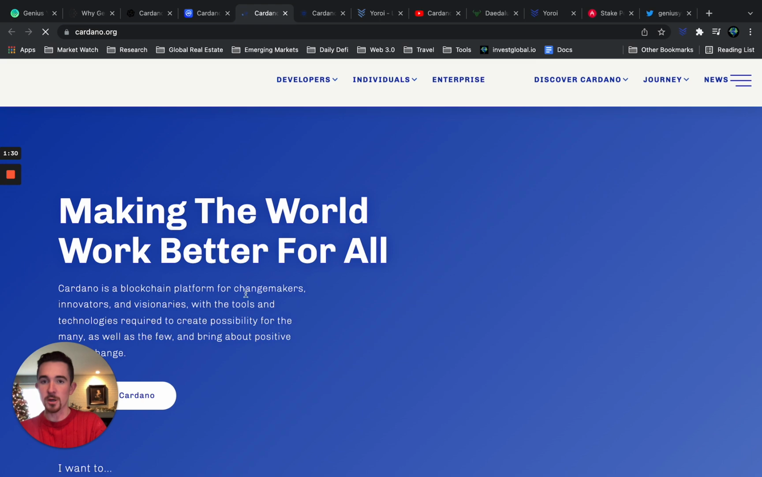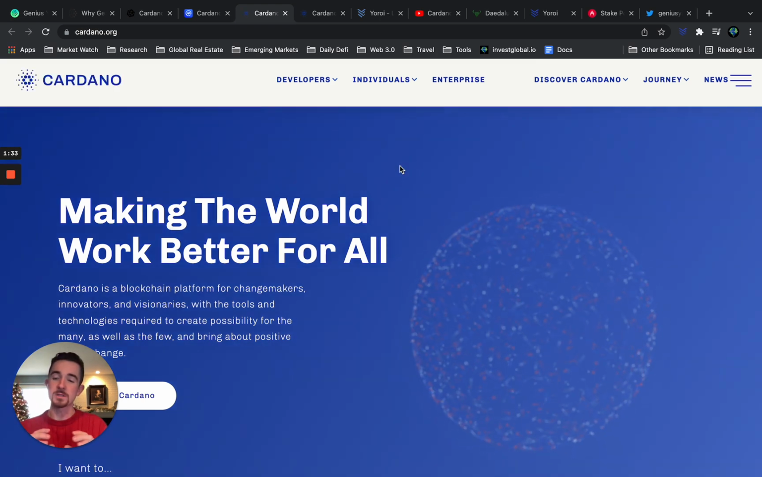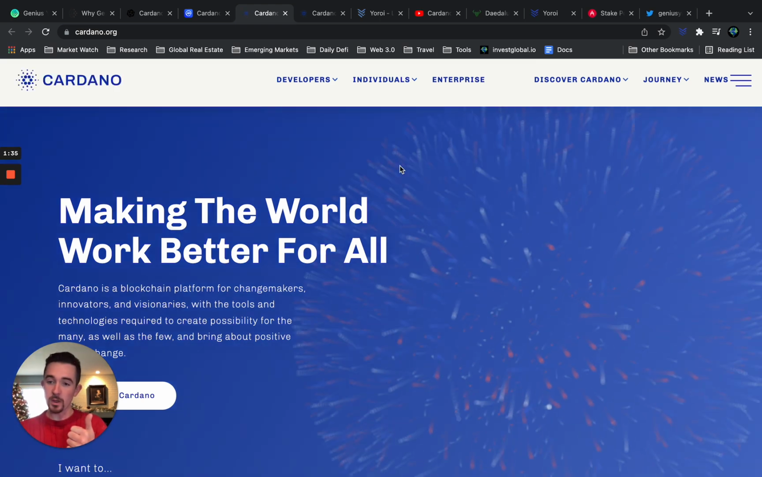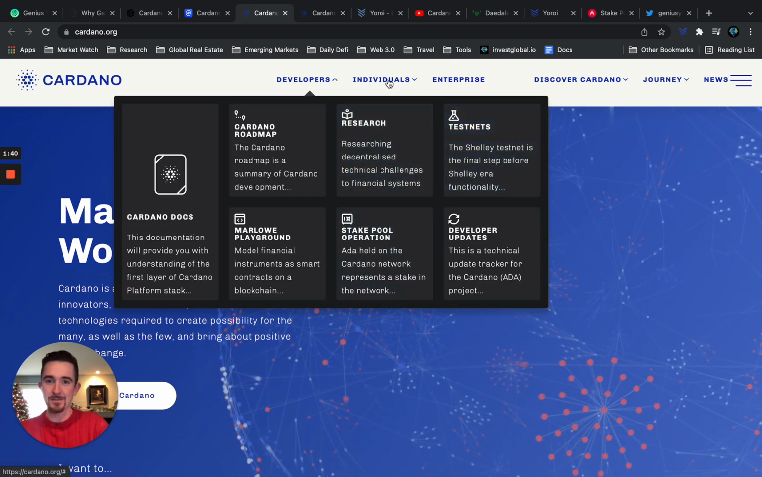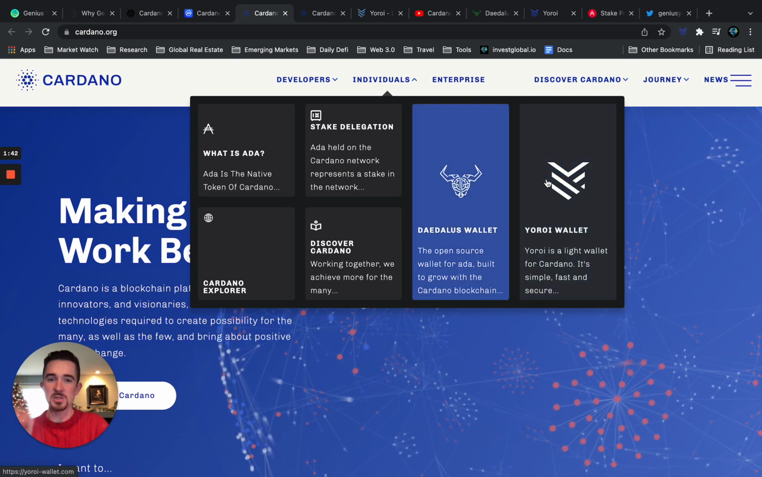So we can click on cardano.org. And then from there, what we'll want to do is either use the Yoroi wallet or the Daedalus wallet, right? I always forget if I'm saying Daedalus correctly, but if we hit here for individuals, you can see these are the two main wallets.